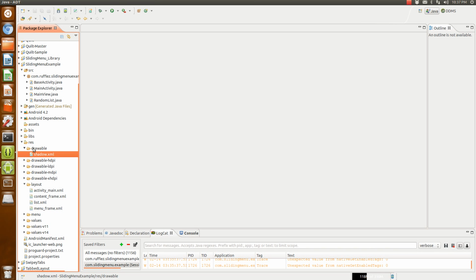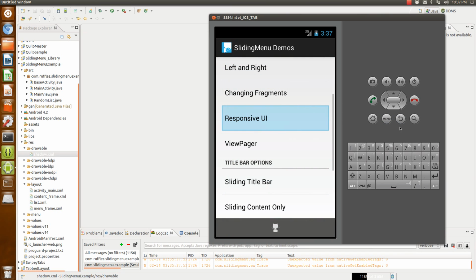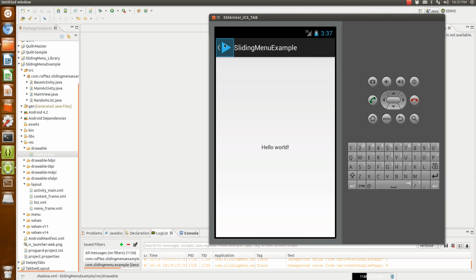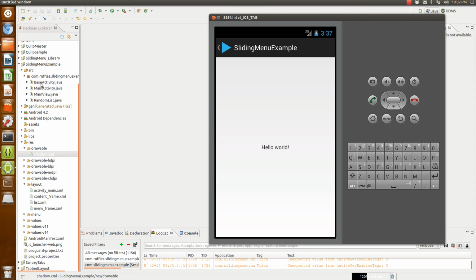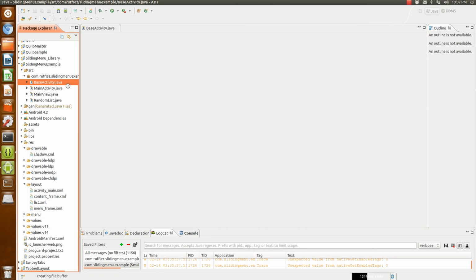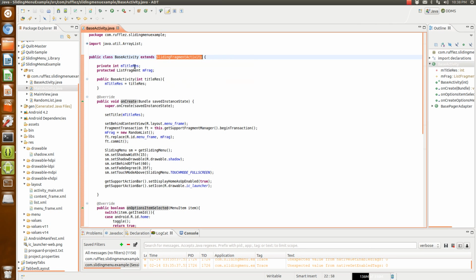Also, we're going to be using a menu. I haven't really gone into how to use menus, but you're going to use that in order to make this icon clickable. Okay, so your meat and potatoes is going to be this base activity. You're going to want to create this one first and then do your main activity afterwards. So this is going to be your Sherlock fragment activity.